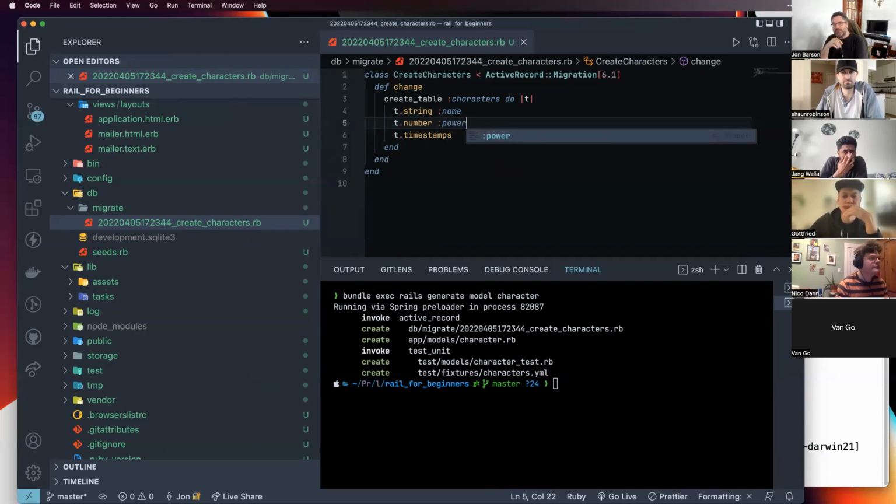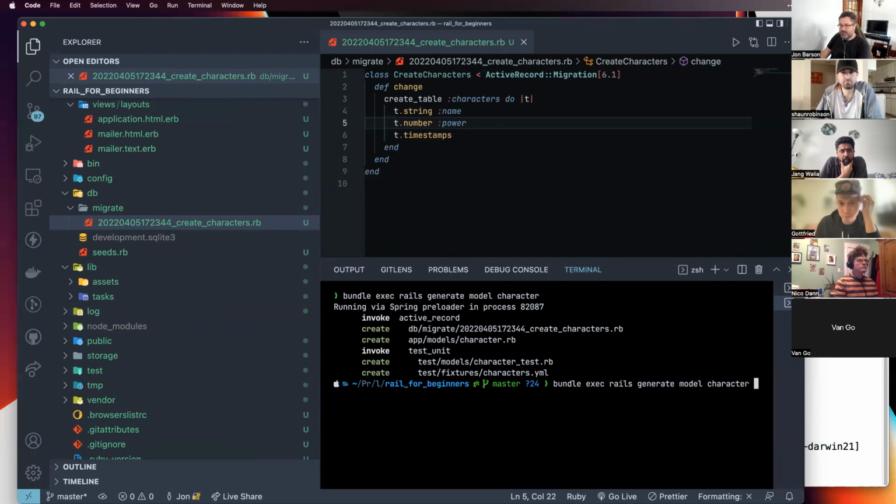So a model is like a representation of the table in the app, is that right? Exactly, exactly. So I can do all of my setup for the model here. I can also, when I'm generating the model, I could just say, what is it? Or I could say name:string and power:number, and it will just generate it with those columns for me. But I am not going to do that right now.